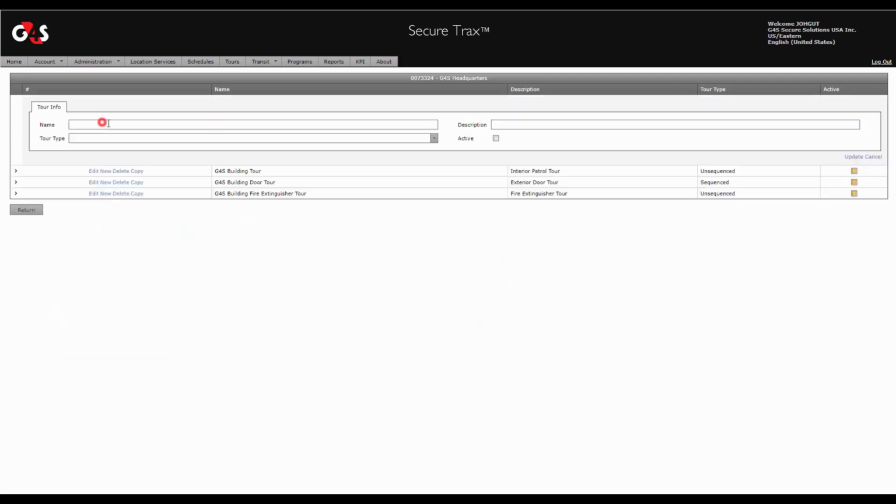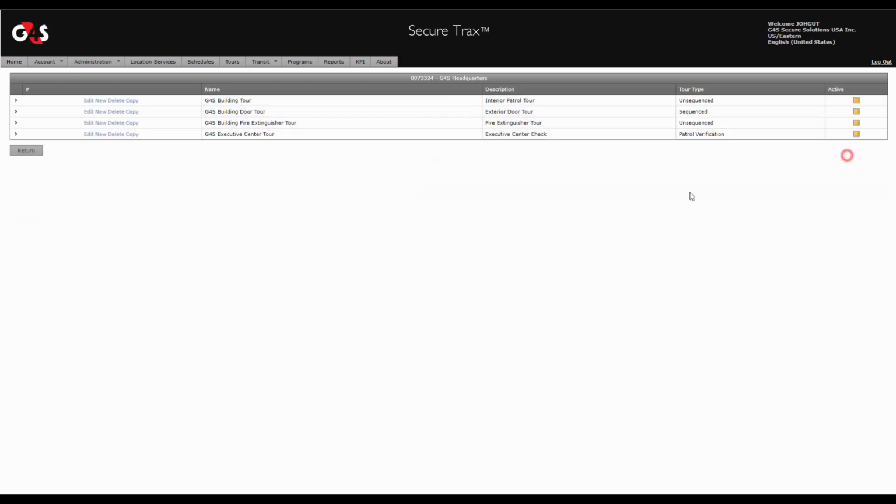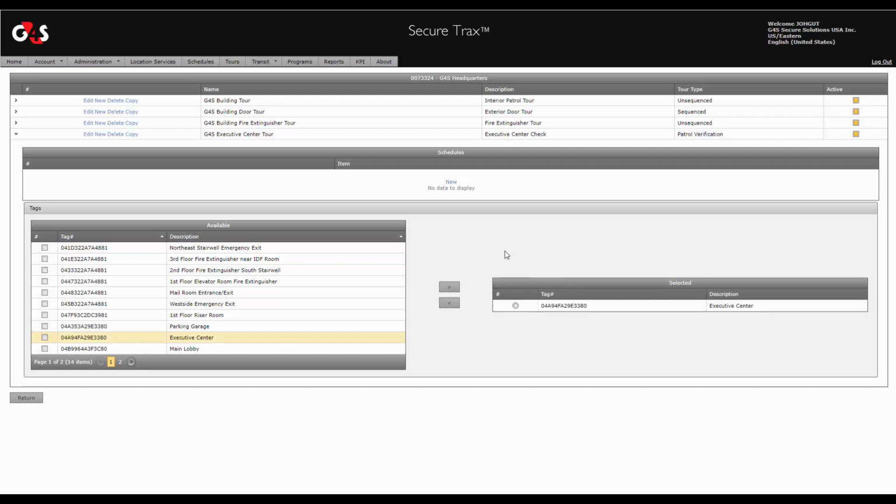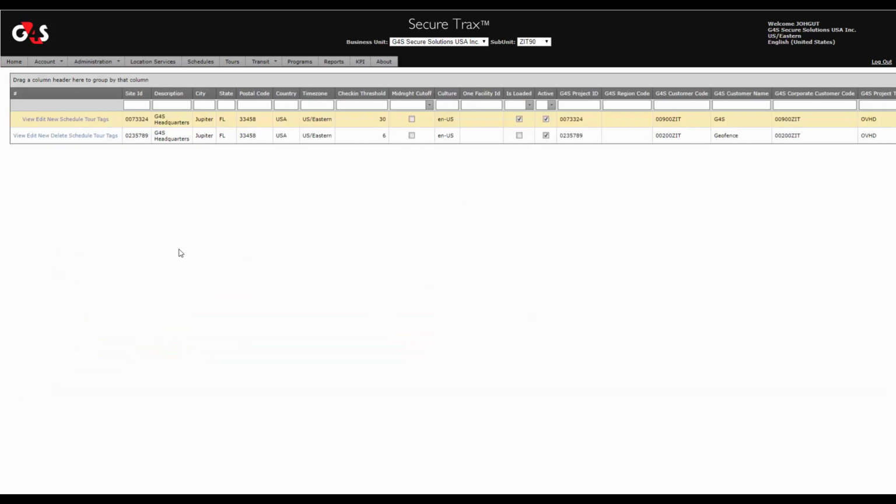The last tour that we're going to create is going to be a patrol verification tour. So this tour is going to be a G4S Executive Center tour. The description, we're going to just call it the Executive Center check, and then we're going to select patrol verification. Then we're going to expand that tour. And if you recall, the patrol verification tours do not have a schedule. We're just going to select the tag that's in the Executive Center, and then we're going to hit return. So this tour will be conducted as needed.